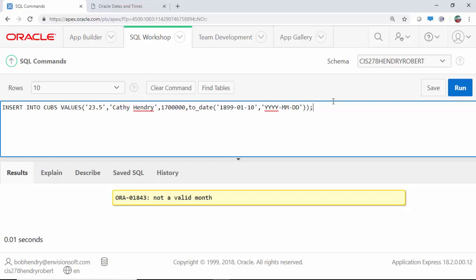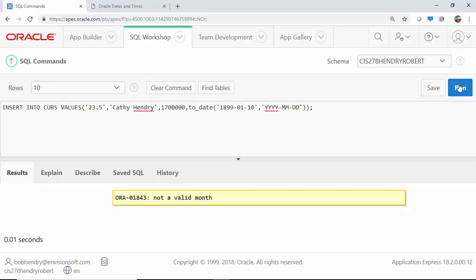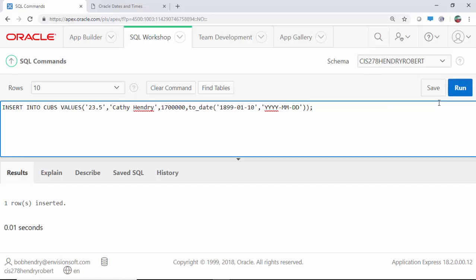So what we're doing here is we're using our own casting function. We're saying, you know what? You don't know what 1999-0110 is, but this is what it is. It's a 4-digit year, a 2-digit month of the year, and a 2-digit day. So let me run this, and we should run successfully. And if not, we'll fix it. 1 row inserted. So this works.